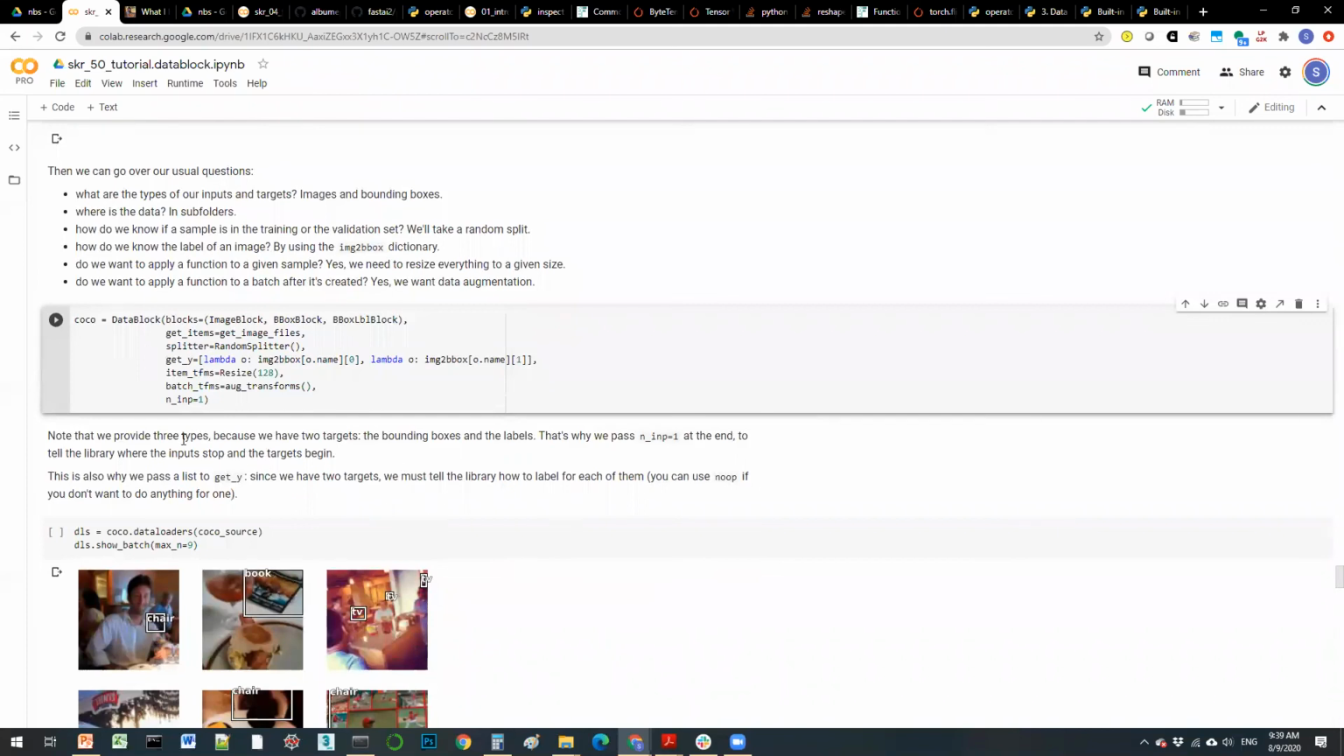And here you provide 3 types because we have 2 targets, the bounding boxes and the labels. And this is the reason we provide n_inp is 1, because we want to say where the inputs stop. Input stops with 1 and the targets begin. So this also points out that I made a mistake.